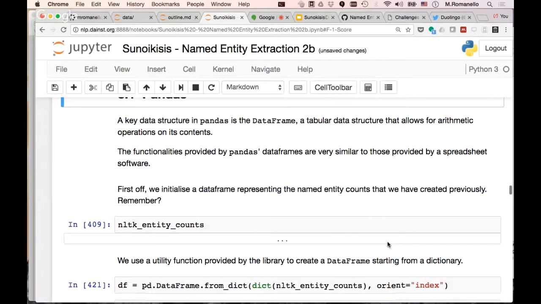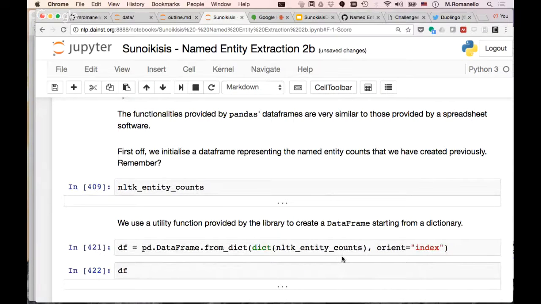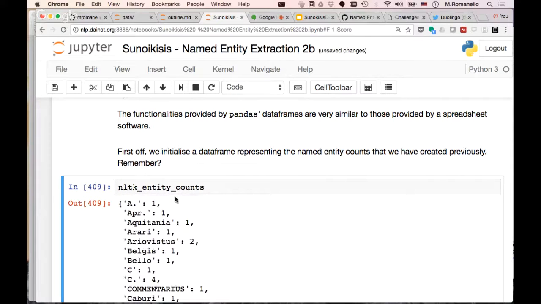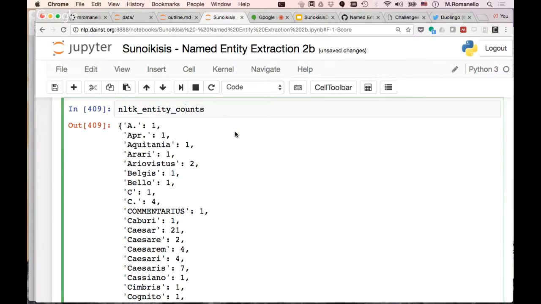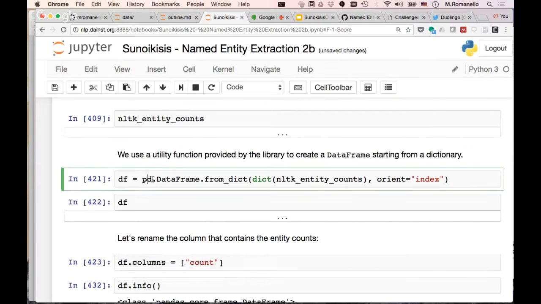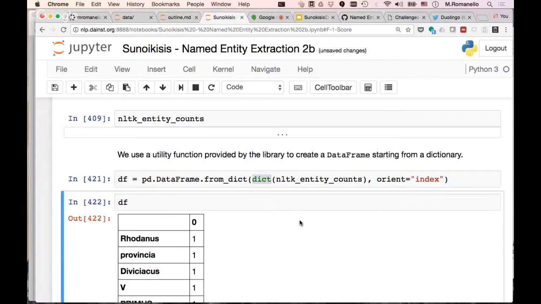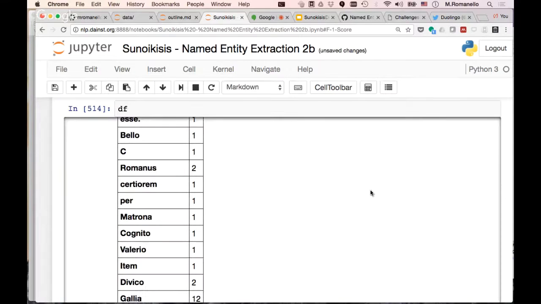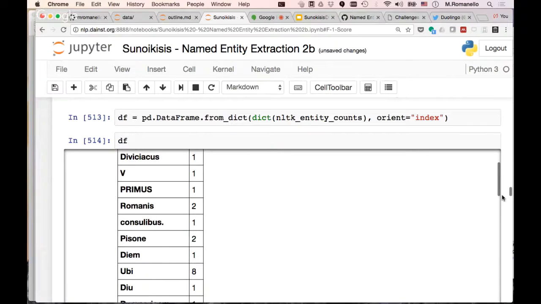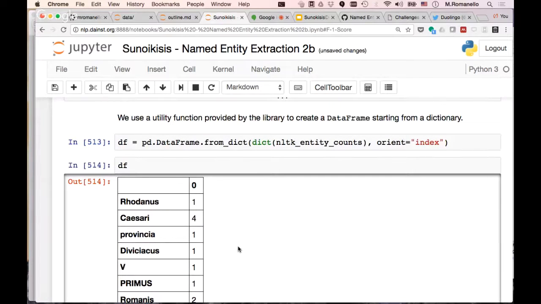So we can create a new DataFrame from the dictionary of counts that we generated before. Just to remind you, here you have your dictionary with the entities and the number of times they appear. You call the pandas DataFrame object and a specific helper method that says create this DataFrame from the dictionary. You convert the Counter object into a dictionary and pass it to the pandas DataFrame. If we do it, what you have at the end is printed in a way very similar to a table. The column name is 0, which is not very useful.